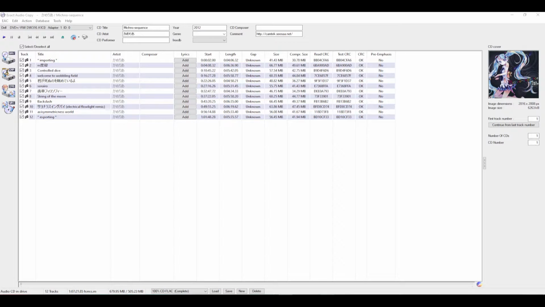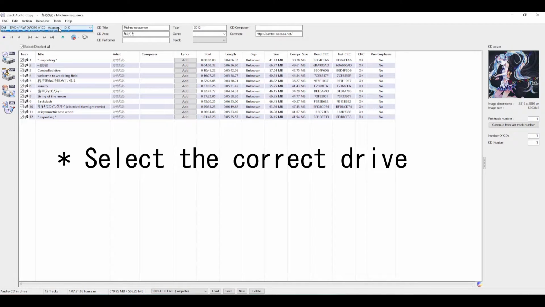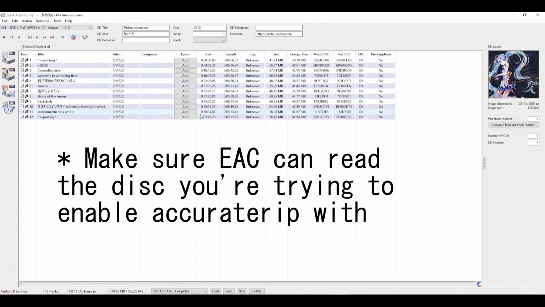Another easy to diagnose thing, look in the top left corner, make sure that you have the correct drive selected in the drop-down menu. Additionally, when you put a CD in your drive, EAC should have the CD appear like it does for me. It should at least have some kind of information here in the artist and the title section. It doesn't have to have actual data filled in, but you have to see something here. All these columns need to be filled out. If there's nothing here and it's completely blank, then it's likely that EAC can't read that disk. Maybe it's a blank CDR, or maybe it's just very damaged, but you're going to have to try a different CD instead because it can't read that one.